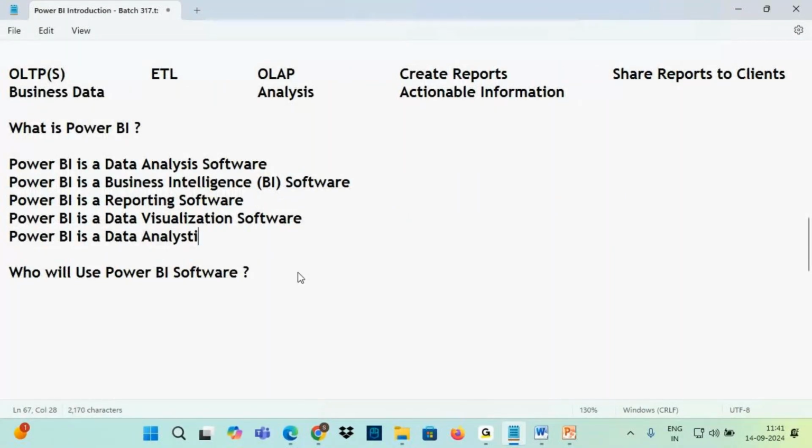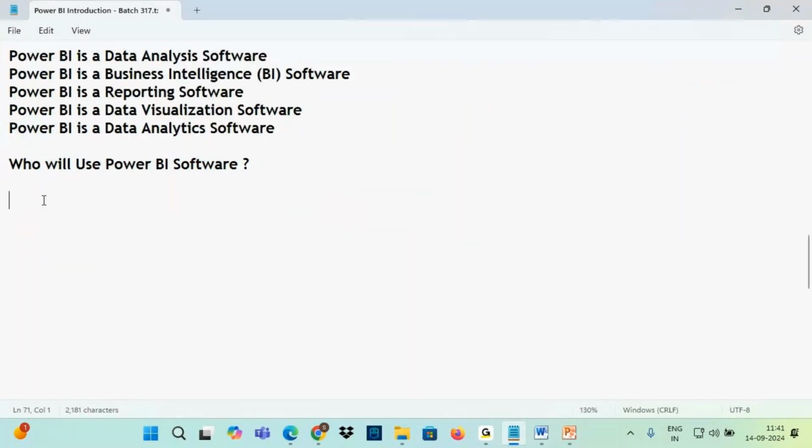Data analysis is also called data analytics. So we understand why people call it by different names, guys. Okay. Now the question is, who developed Power BI? Which company developed Power BI? Microsoft. Now the question is, who will use Power BI software?